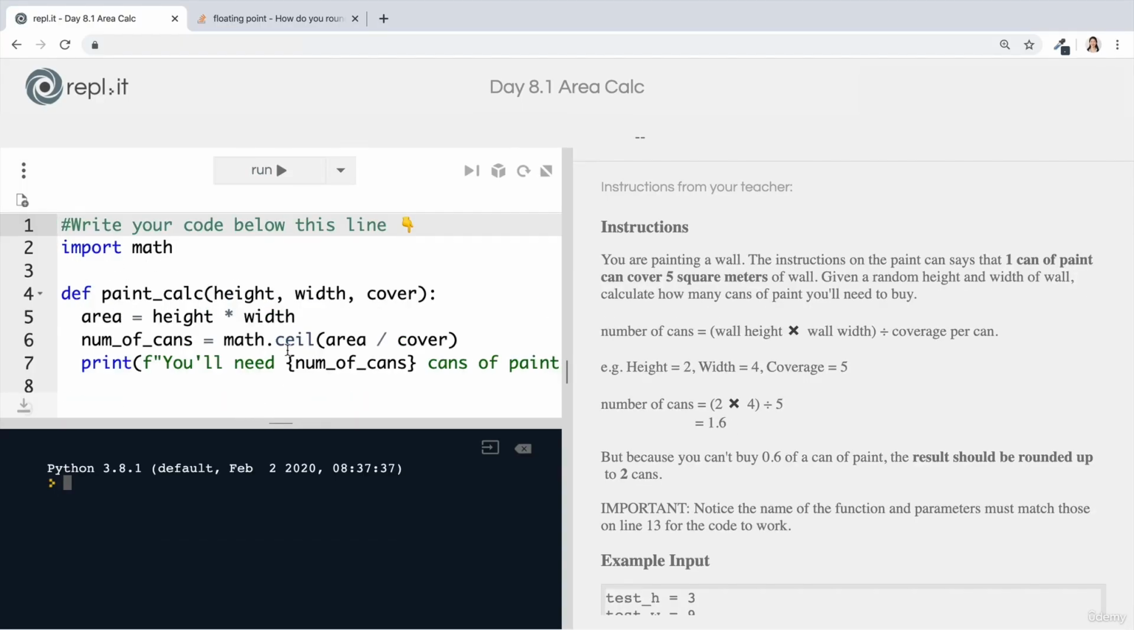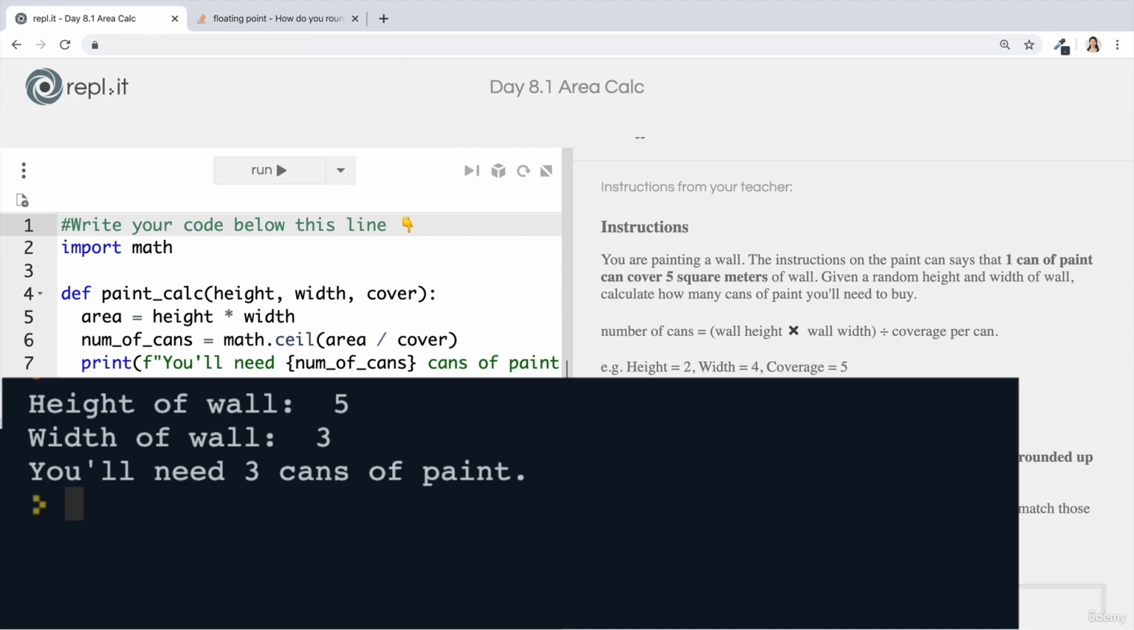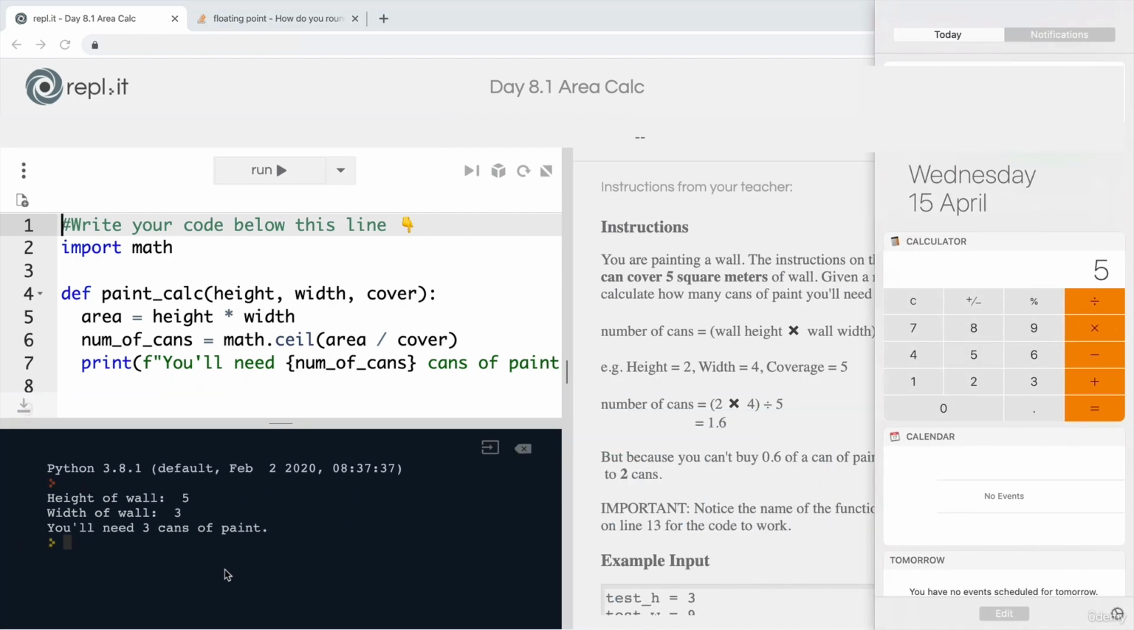Now all we have to do is test our code. So let's hit run and let's put in a random height. Let's say it's 5 meters high and 3 meters wide. And it tells us that we need 3 cans of paint. So 5 by 3, the area is 15 square meters. 15 divided by 5 is 3.